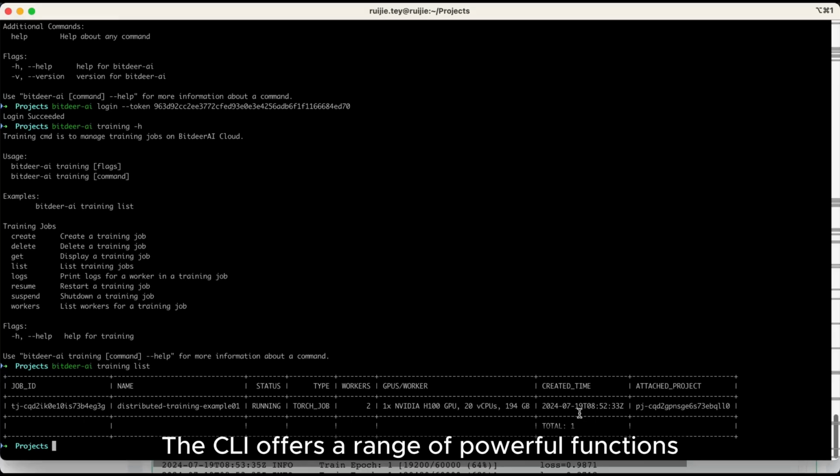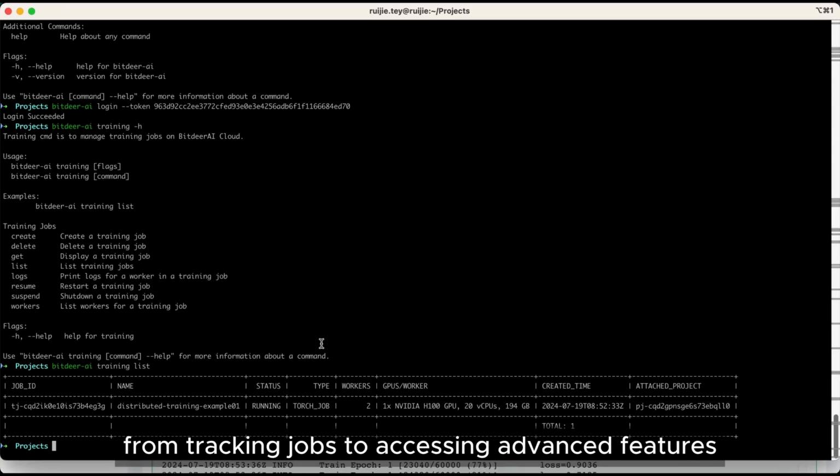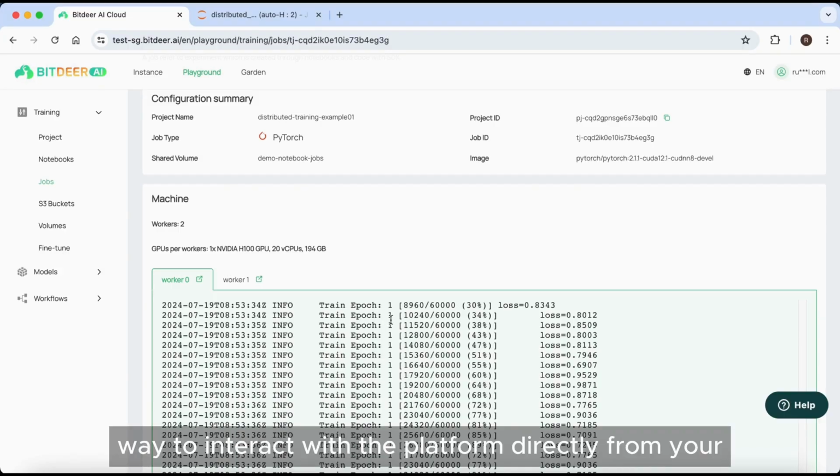The CLI offers a range of powerful functions to help you manage your workflows efficiently, from tracking jobs to accessing advanced features. This tool provides a convenient way to interact with the platform directly from your terminal.